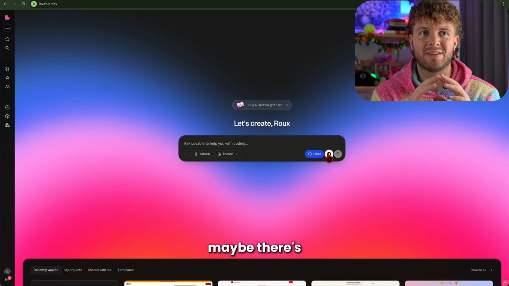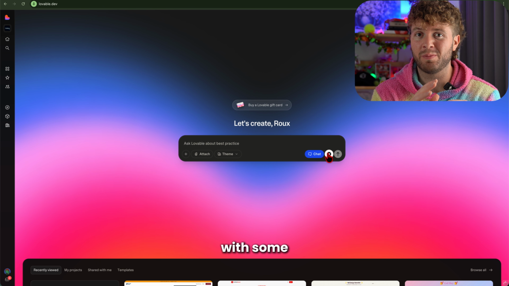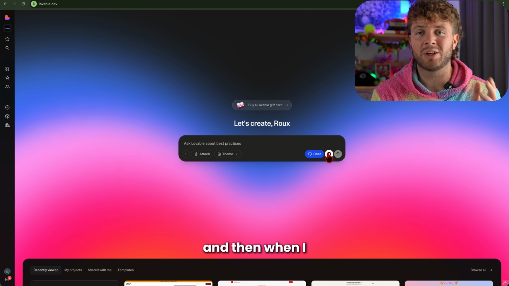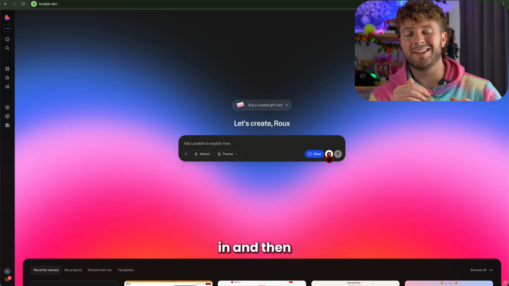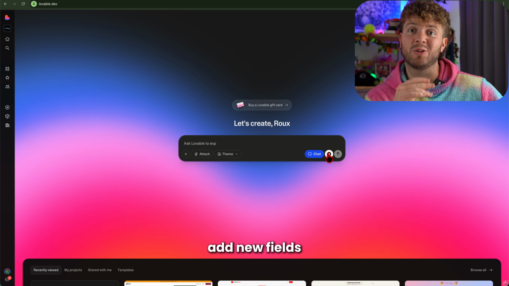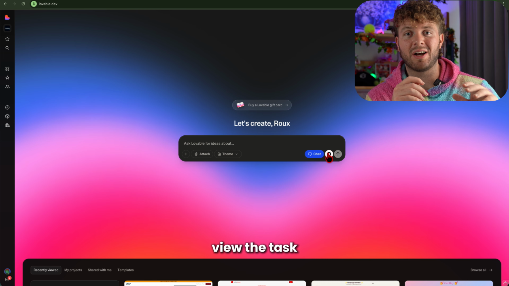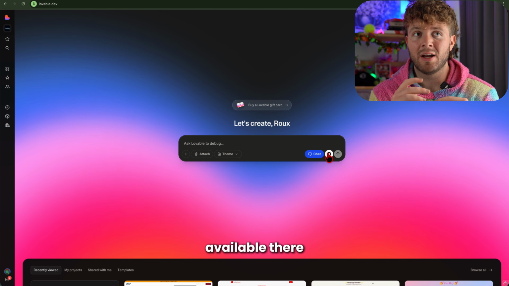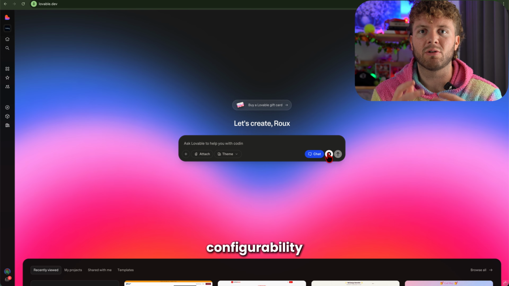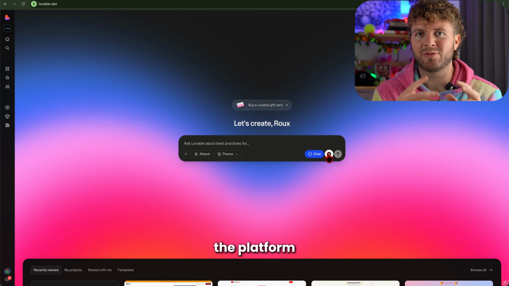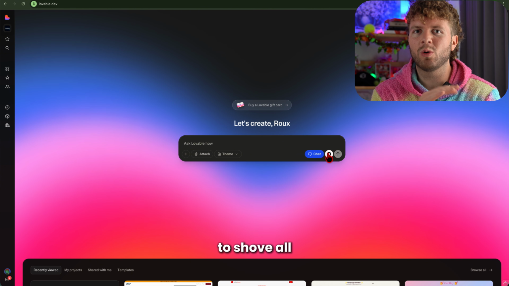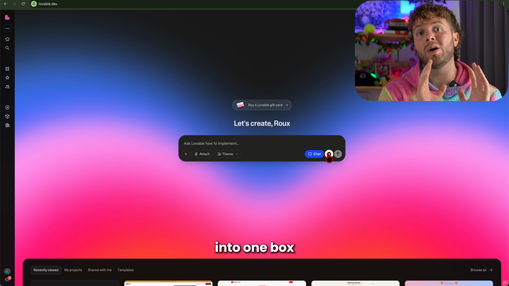So maybe there's field configuration with some preset fields, and then when I create a task, I can see all those fields there so I can fill them in. And then if I wanted to, I can go and add new fields later so that when I view the task, that new field will be available there. I think that'd be really great for configurability, just to make sure that we can expand the platform easily without having to shove all of the information about a task into one box.